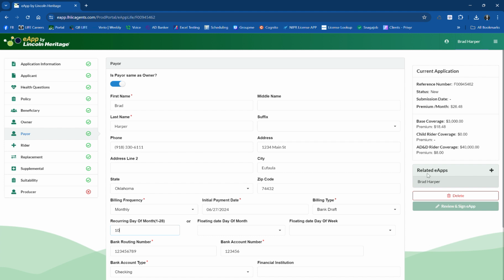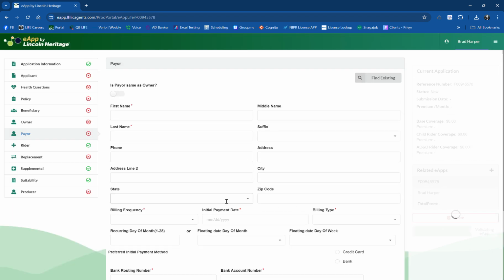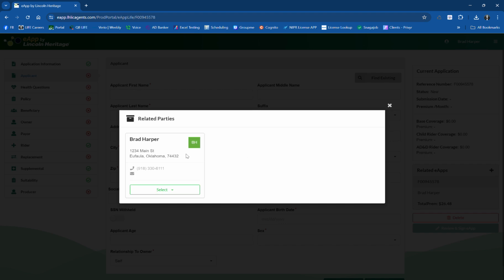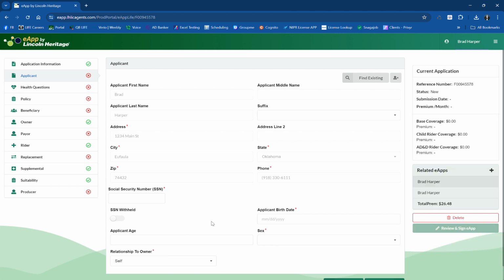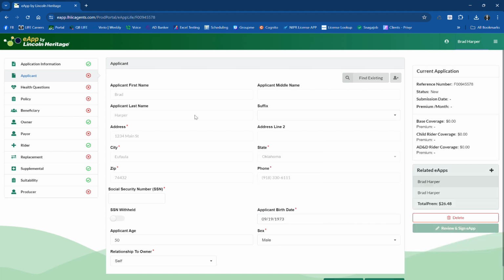Then over here on the right where it says related e-apps, we're going to click on the plus sign. This is going to create an additional application that's related to the first one. Then under applicant, we're going to click over here and then click over here under find existing and then select the applicant, select all, and it will populate items in there like their address, phone number, and whatnot. So go ahead and then enter in the rest of the information, their birth date, male or female, social.